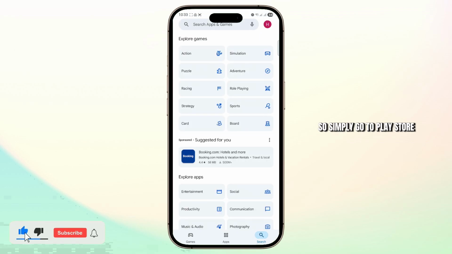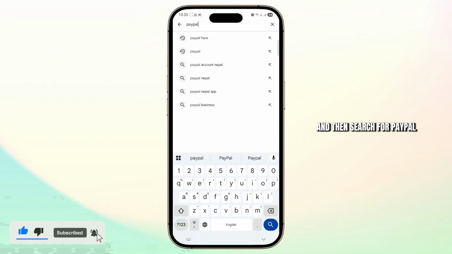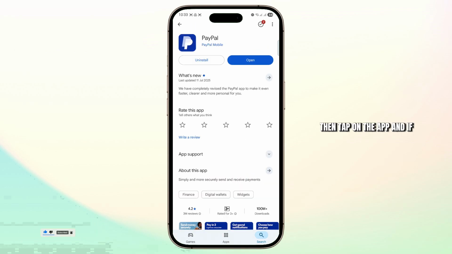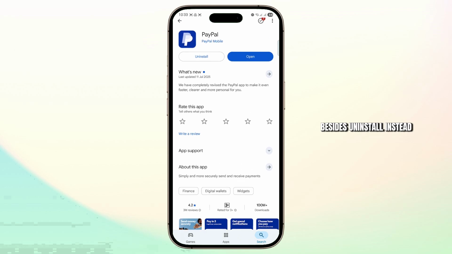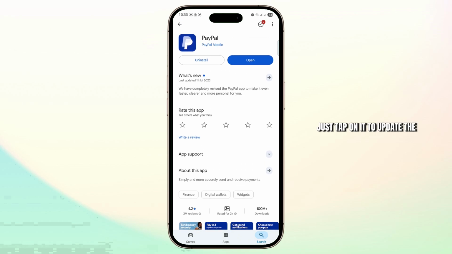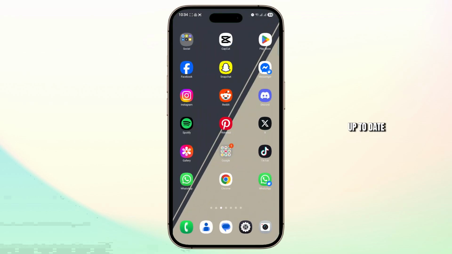So simply go to Play Store and then search for PayPal. Then tap on the app, and if you see an update button right beside uninstall instead of open, just tap on it to update the app to its latest version. If you don't see it, then that means your app is already up to date.